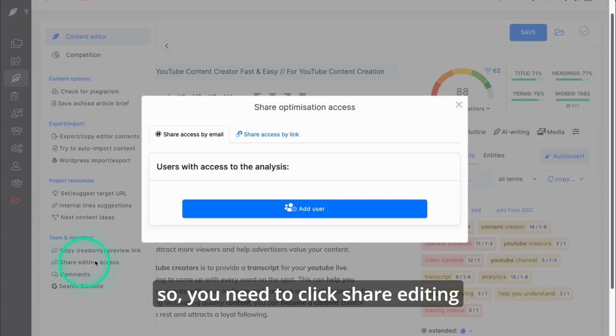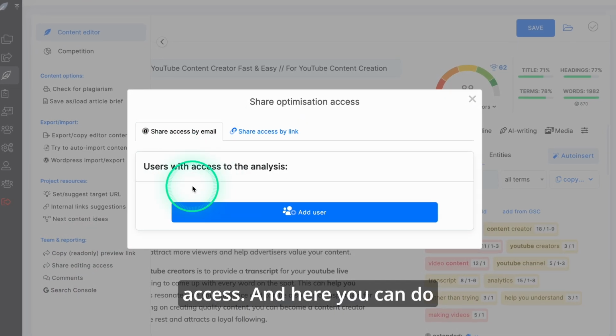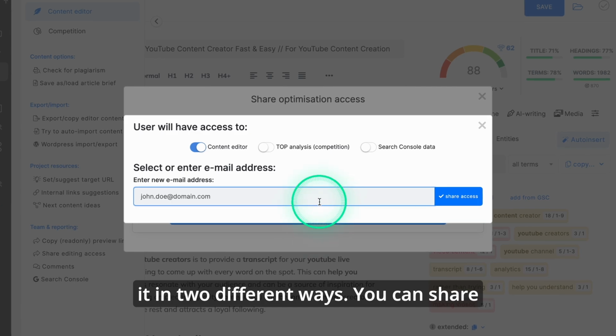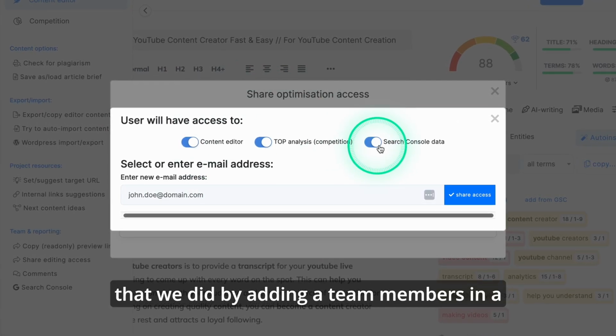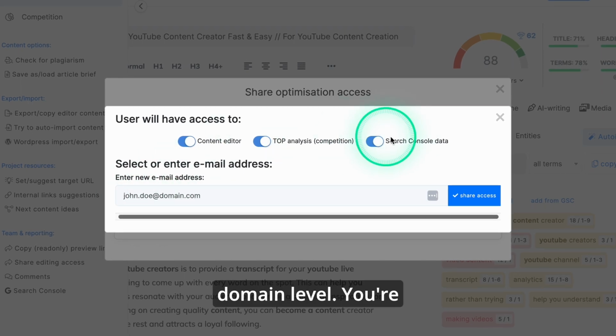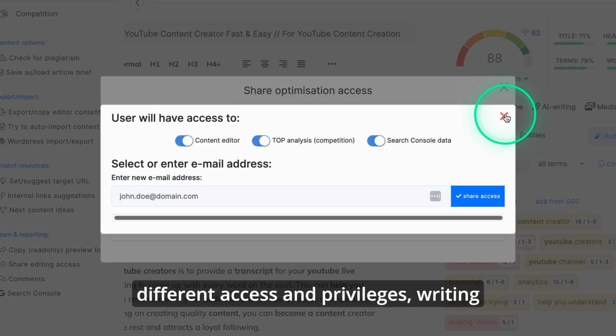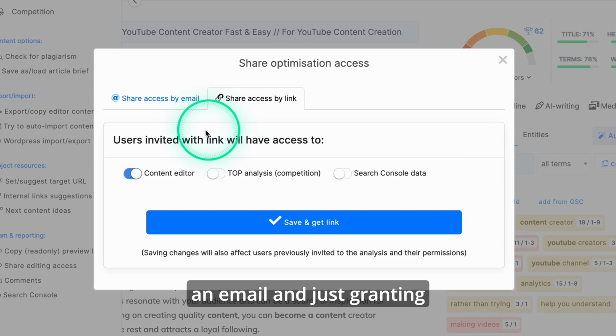And if you want to do so, you need to click Share Editing Access. And here you can do it in two different ways. You can share it with an email by doing something very similar to what we did when adding team members on a domain level. You're adding a user, giving them different accesses and privileges, writing an email and granting access.